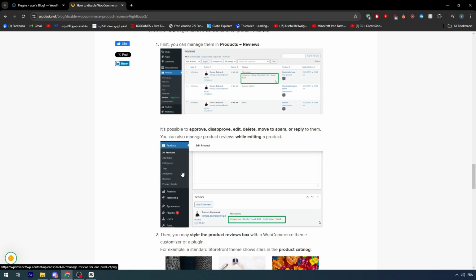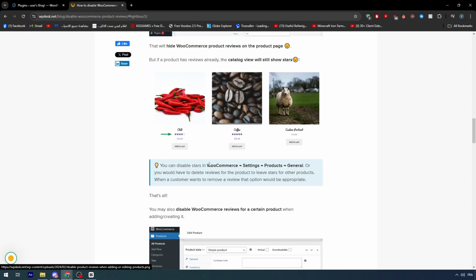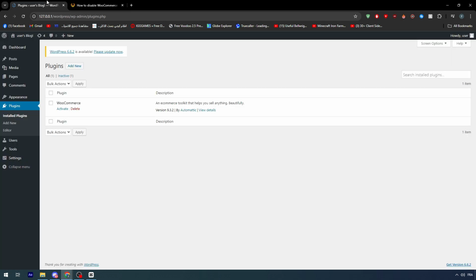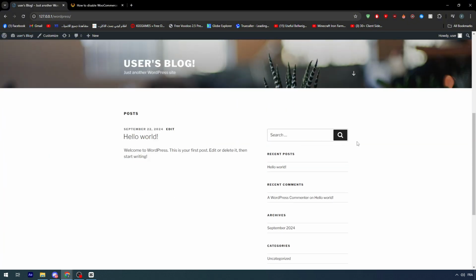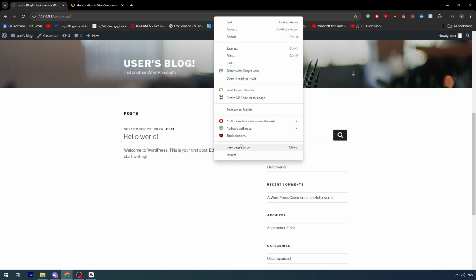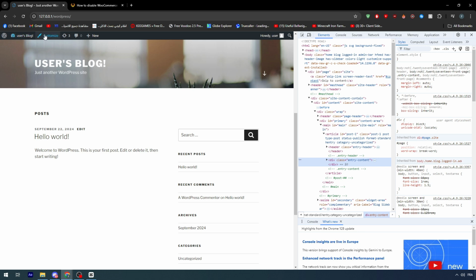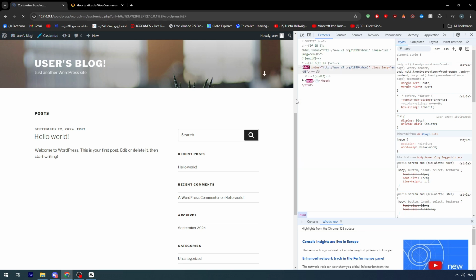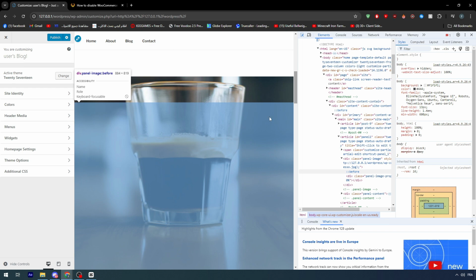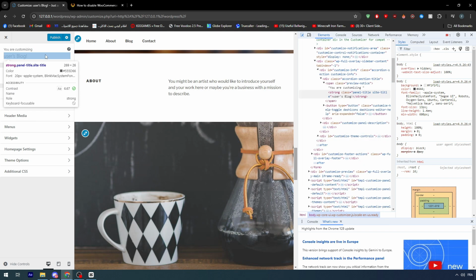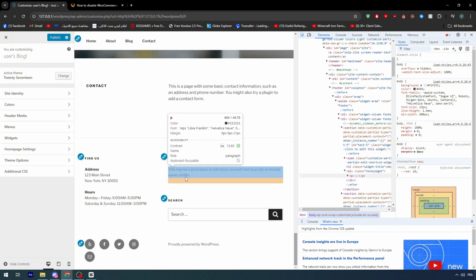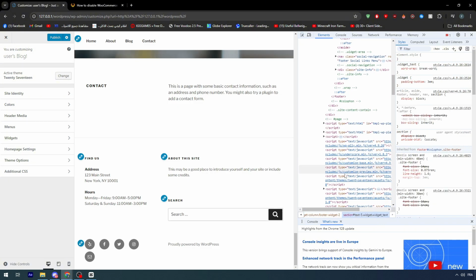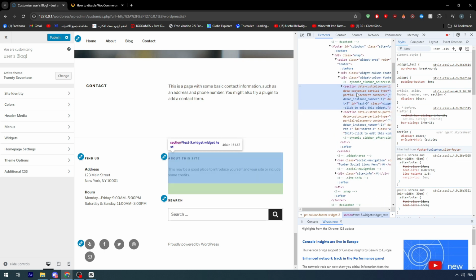Also, there is another way to actually delete the reviews section, which is going here. Let me just visit the site. Let's say, for example, this is the review section. What I would normally do is click here, inspect, and let's customize first. Click on customize, and then click on inspect. Choose the review section. Let's say, for example, that the review section is this one. What I would usually do is simply hover over it.